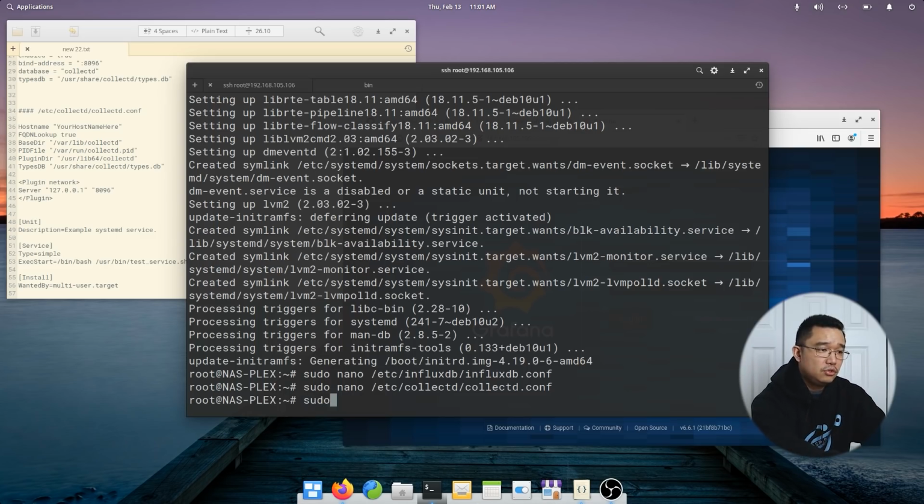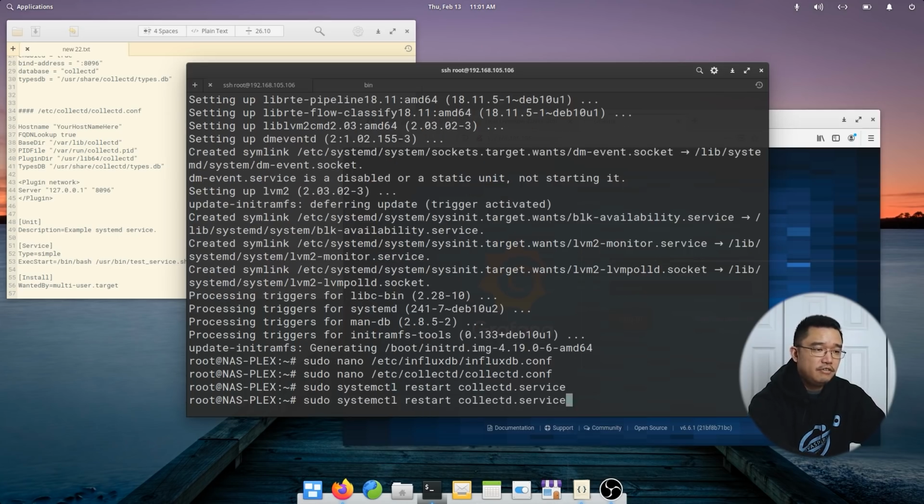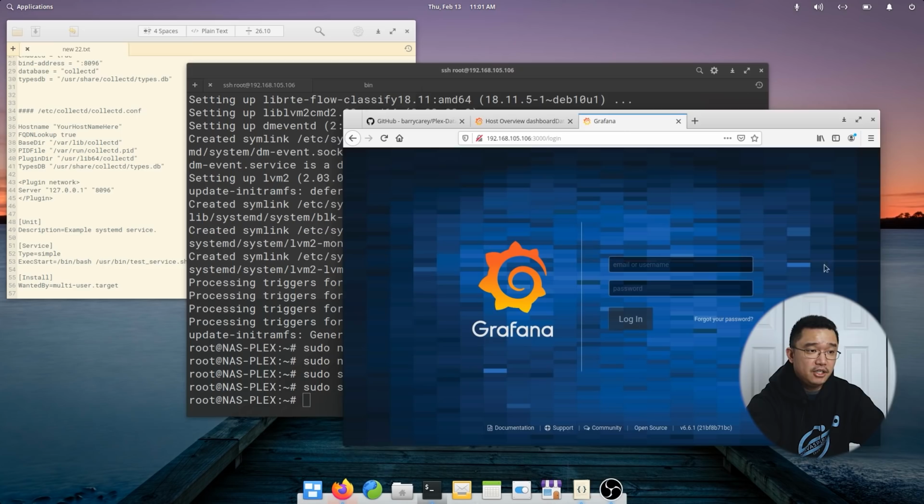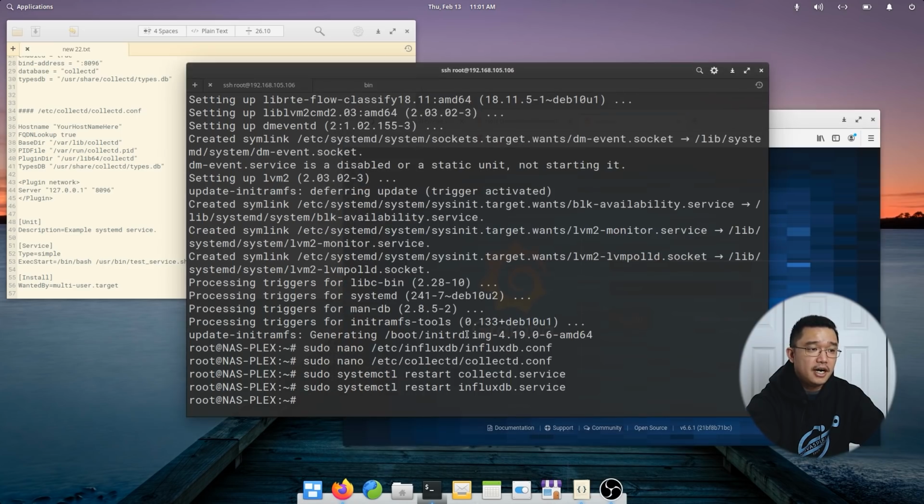Now we just need to restart the services and it should start collecting all the information. So sudo systemctl restart collectd. And InfluxDB, we have to restart too, because we changed the properties over. So there you go. Now we should start seeing some information in our collectd because it's now transferring everything over.